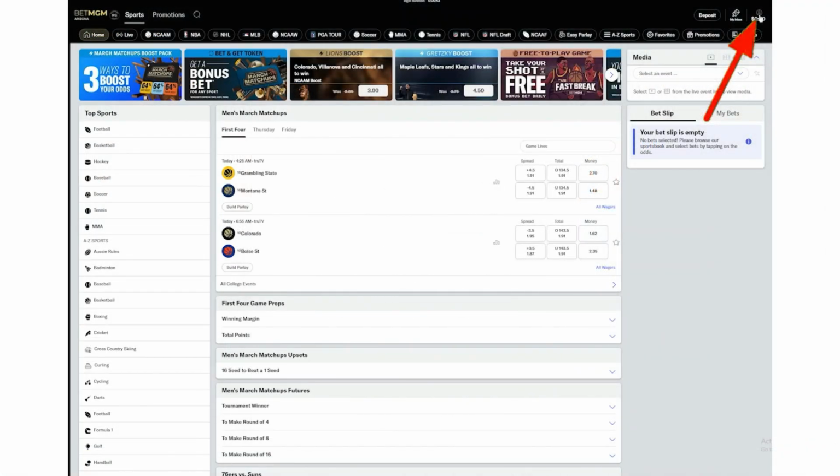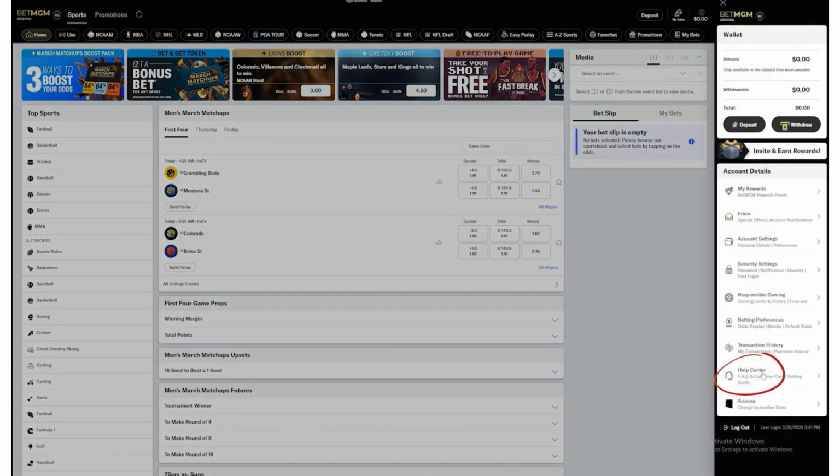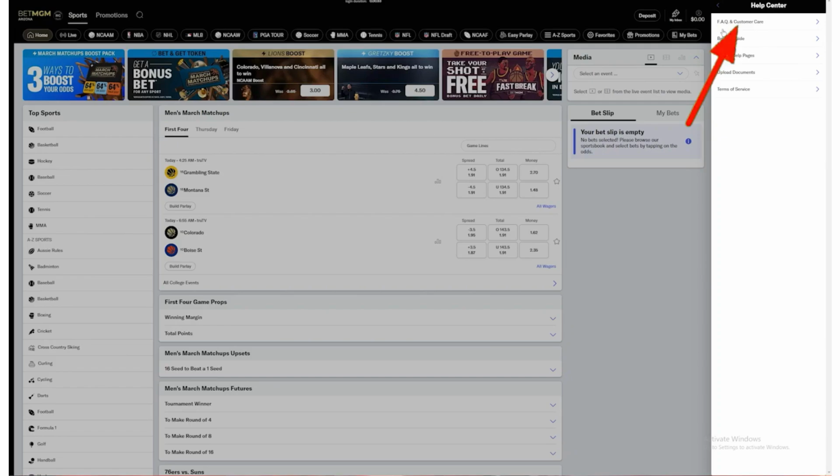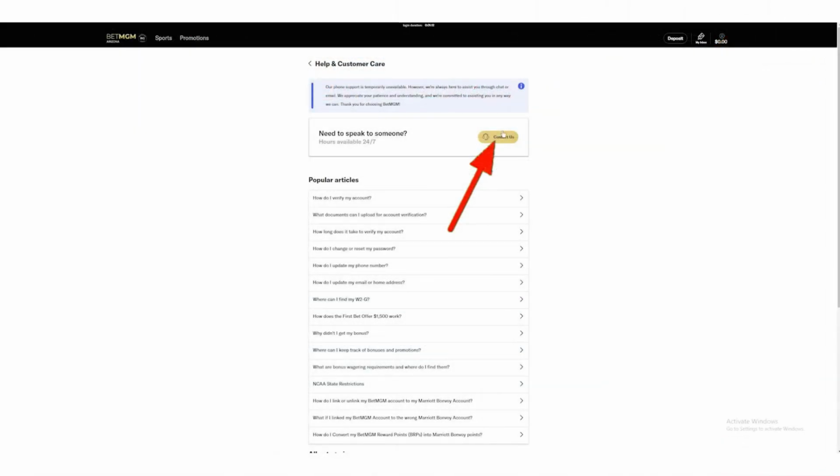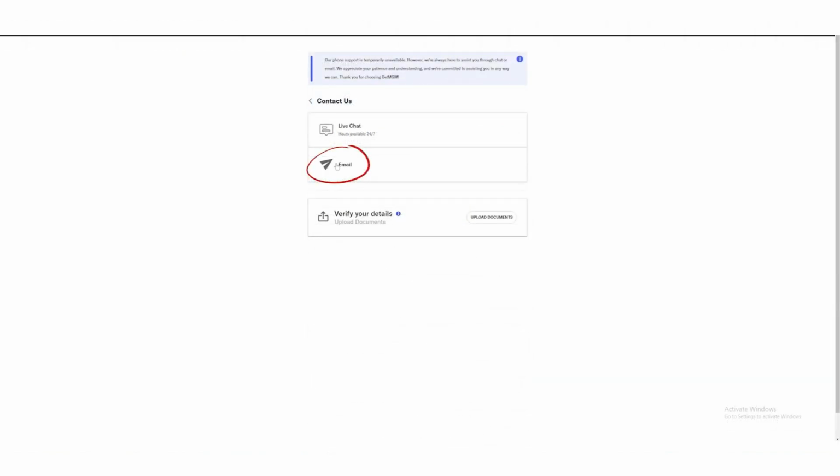Now, once you are logged in, click on your profile at the top right corner. And then from this menu, click on this option where it says Help Center. After that, click on the first option, that is Questions and Customer Care. Now once you're on this page, click on this Contact Us button. After that, click on Email.